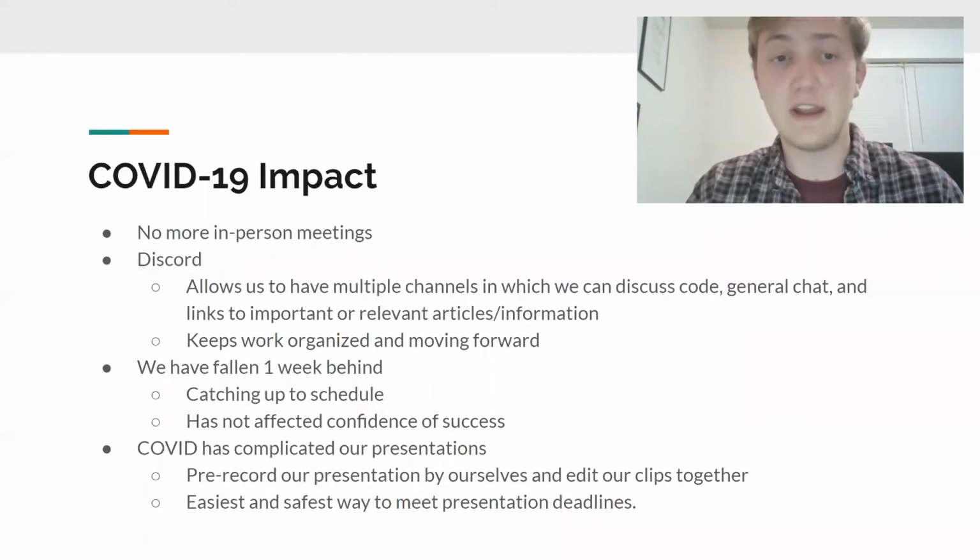As far as COVID-19 goes, it has had a pretty large impact on our group. The biggest thing is that we're no longer meeting in person. We found a way around those in-person meetings by utilizing Discord. Discord allows us to have multiple channels so that we can discuss code, have general conversations, schedule meetings, and things like that, as well as provide links to each other for important and relevant articles or information.